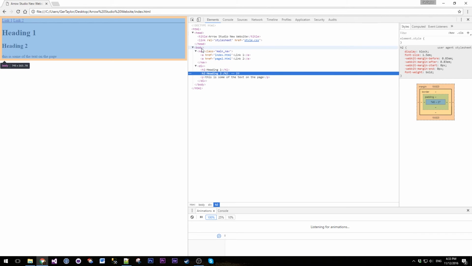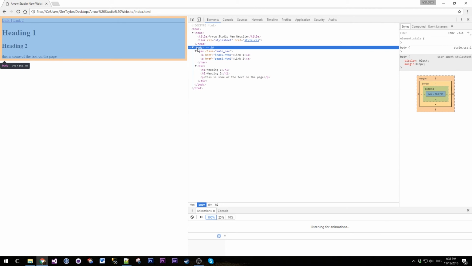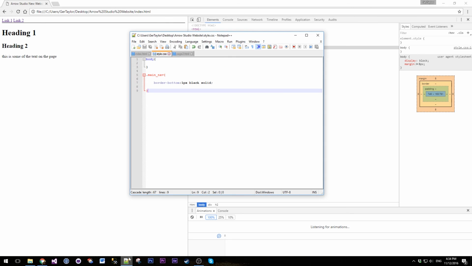So if we hover over body, as you can see, the blue area is its actual size, and then you've got this orange around it. Now that orange is a margin. If you look over to the right, you'll see a styles page, and you can see it's got a margin of 8 pixels. Now this user agent style sheet is actually the browser doing it for us, and that's what we want to remove. So we know it's a margin style on body, so what we can do in our CSS file, in our body tag, we can do margin 0.